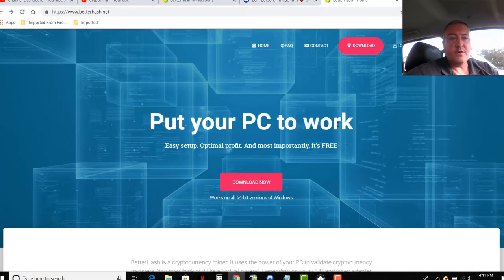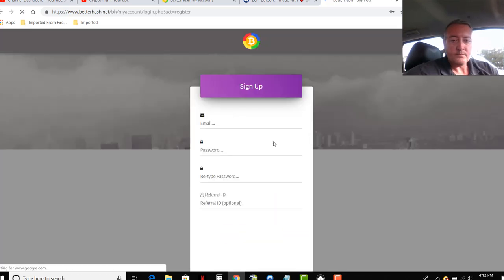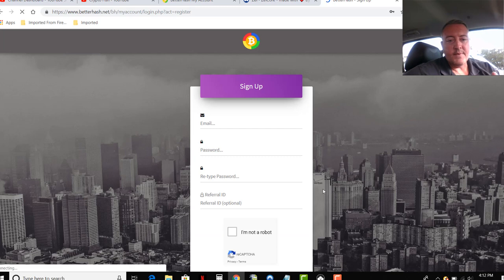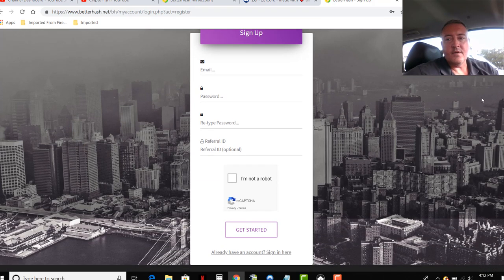All right, so two, you're going to need the miner. So it's called BetterHash. There's different miners out there, NiceHash, BetterHash. I found the best luck so far recently with BetterHash, so that's what I've been using. So first off, you're going to want to click register right here. Just put your email in, your password, click I'm not a robot, and click get started.